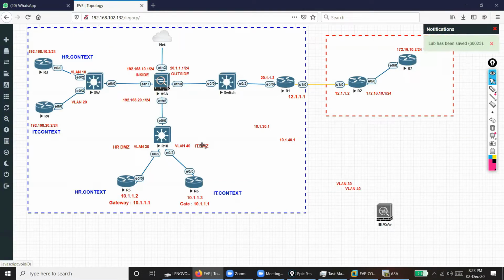Please stop me and ask if you are not able to understand. This is the server of, okay, so we thought of giving 30.2 and we thought of giving 40.2 according to the VLAN ID. The subnet is also that way. And their respective gateways will be again 30.1, 40.1.